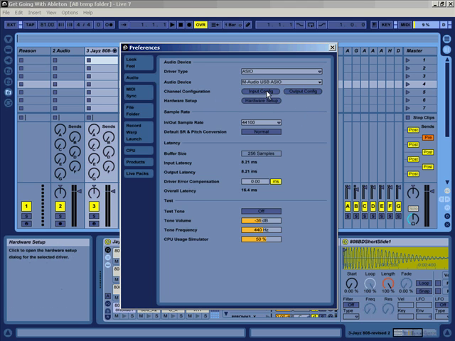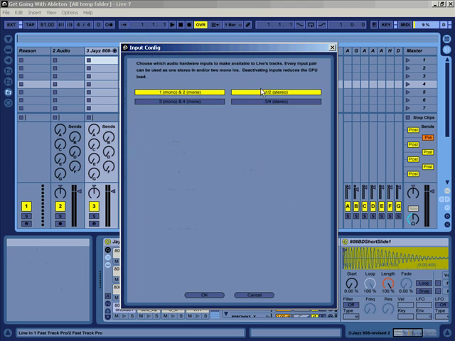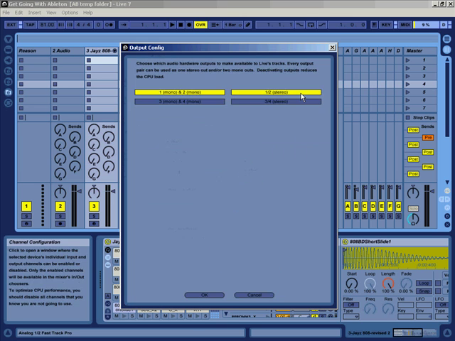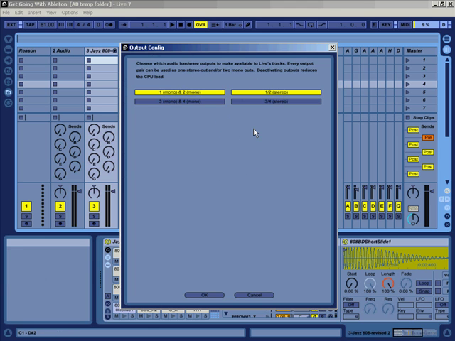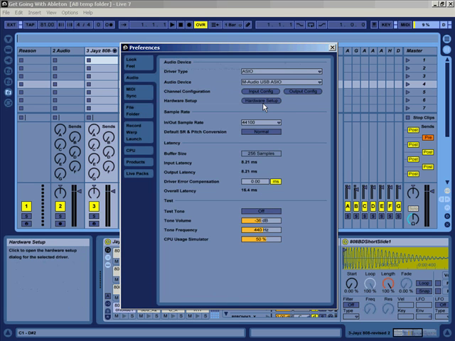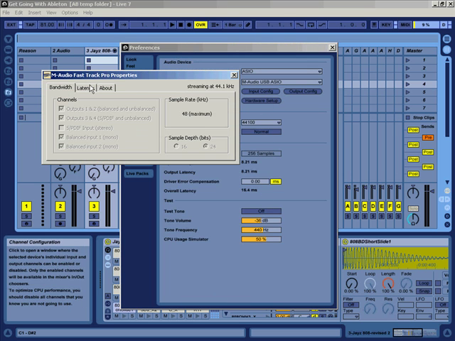Under channel configuration, click input config. Whatever inputs you have and that you use, go ahead and enable them here. If you have some that you don't use, don't enable them because they're just going to take up processor speed. Next, click output config, same thing, whatever your outputs are. Only enable the outputs that you use. I don't care how many you have, 2, 4, 6, 8. Only enable the ones that you use. Hardware setup is basically just showing you the settings on your sound card.